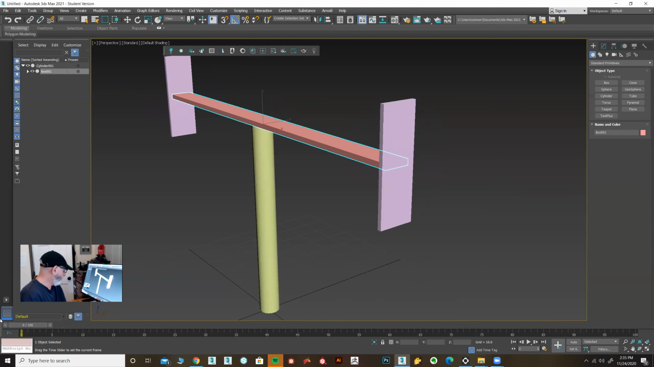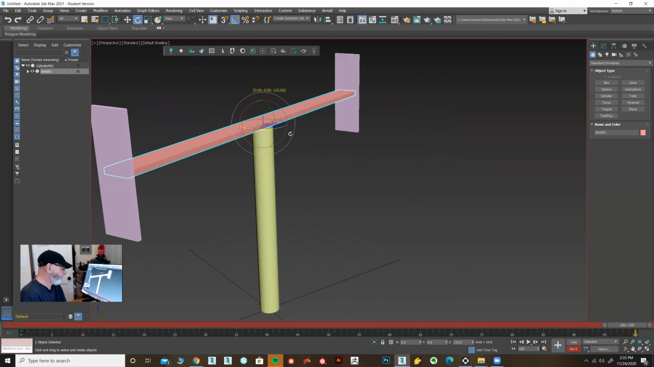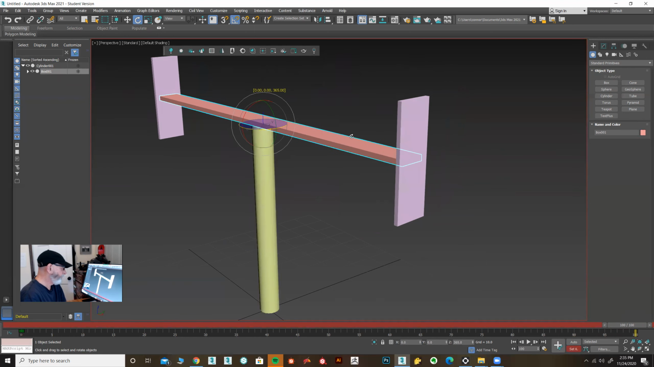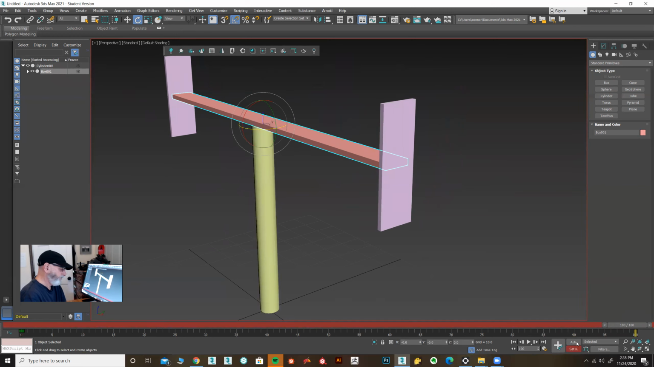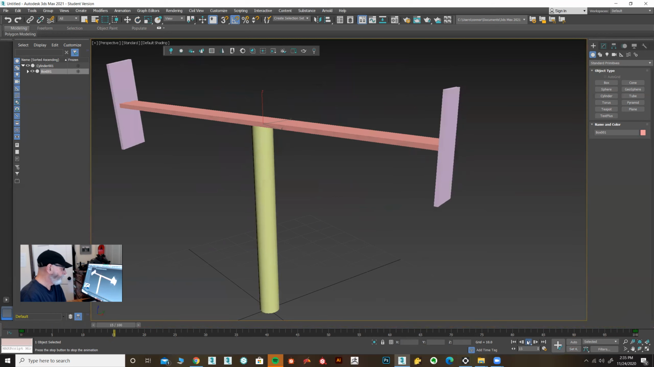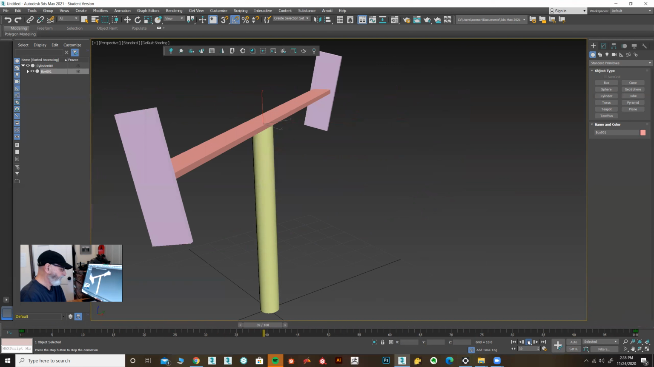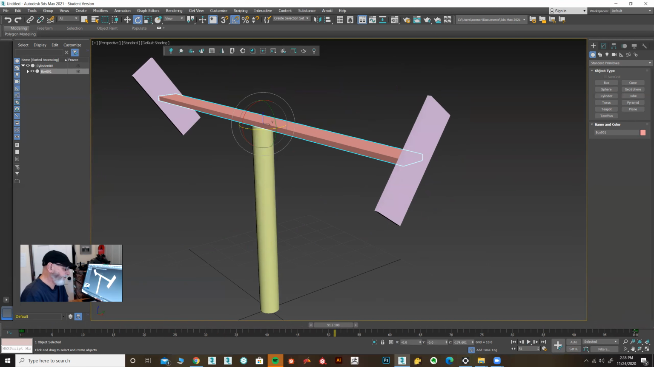All right, now we just want to do this guy here. So we're just getting some repetitive practice. Set key, put a key down at frame 0, go to frame 100. Let's rotate it 360 degrees. Put a key down, okay. So we just got to fix that thing where it slows down.